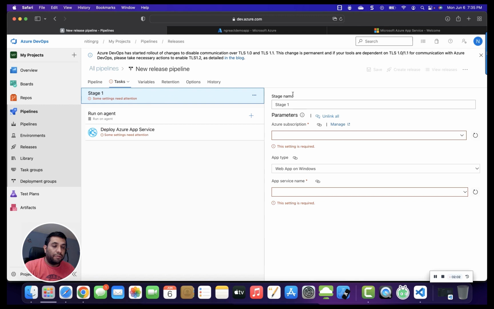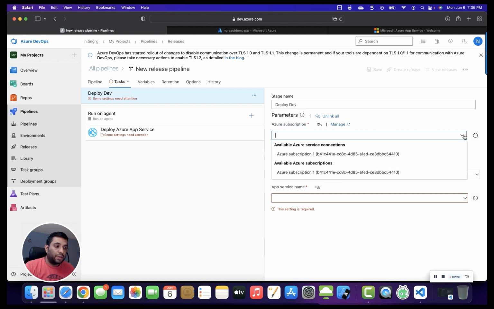Now here we define the stage, deploy dev. Here we need to select the Azure subscription. If you don't have the Azure subscription already added, you can create an Azure subscription using the manage option, which I'm going to cover in a different video. Right now I have already added my Azure subscription with my Azure DevOps repo, so I am able to select it.